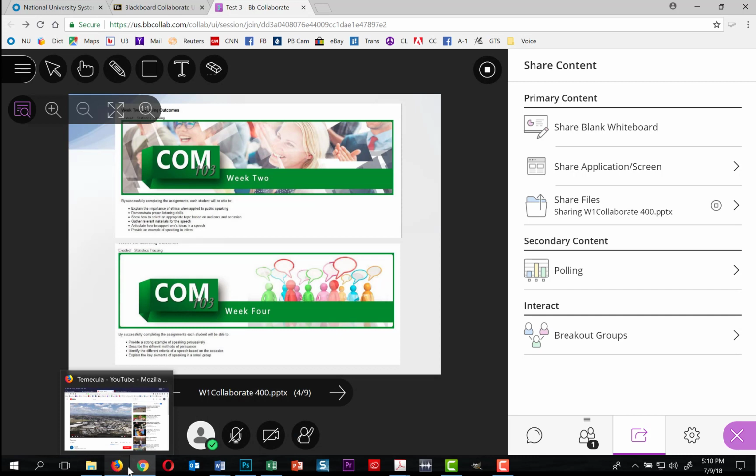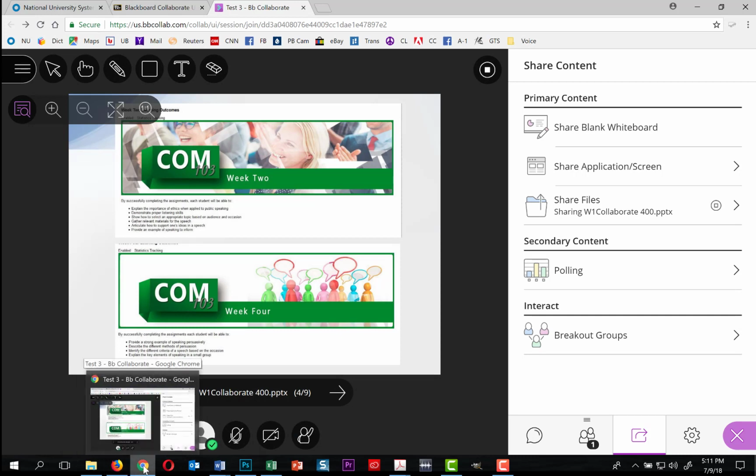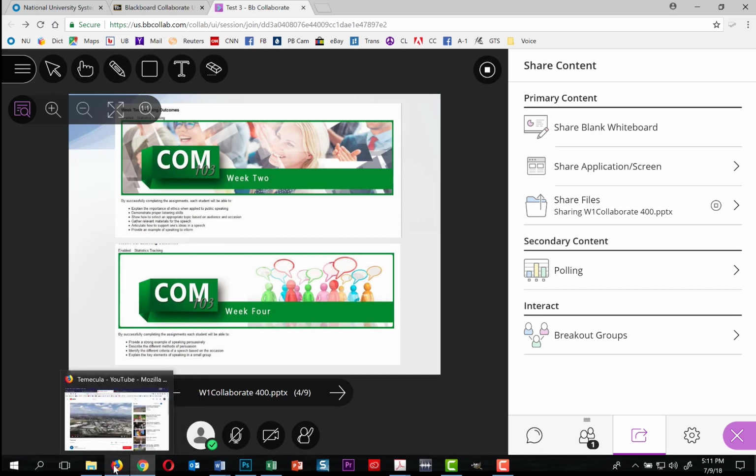I'm going to have 2 browsers open because Chrome is what I have to use for the Collaborate Ultra session. It will share everything I've had in Firefox very nicely. So I can use Google Chrome to run the Ultra session, and then if I want to visit other websites, which I frequently do in many of my classes, then I can have Firefox to go to in screen sharing. So let me show you how we do this.